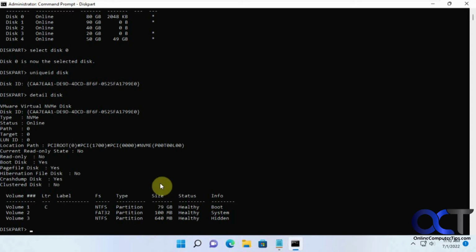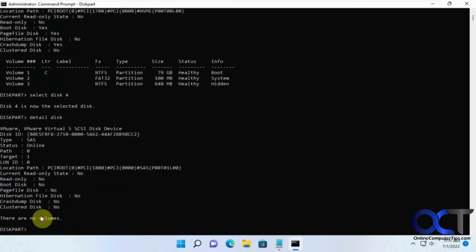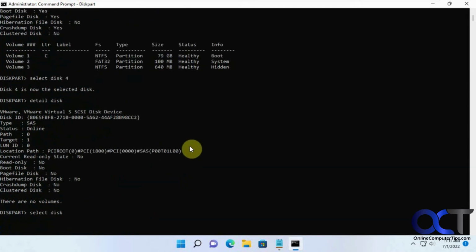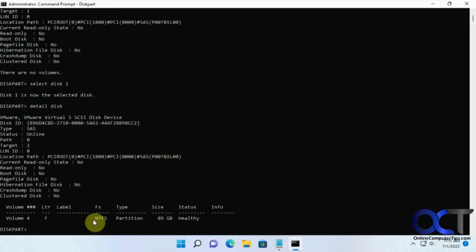And so let's go back to select disk again. Let's do disk 4 this time. And now we'll run that same detail disk. And you can see this one has no volumes, but you still get the same type of information. So let's try disk 1 here. And then the detail disk. And you can see this one has one volume and the size. And then you can see the type of that it is. Read only, it's not bootable because it's not the Windows drive, no page file on it, and so on.